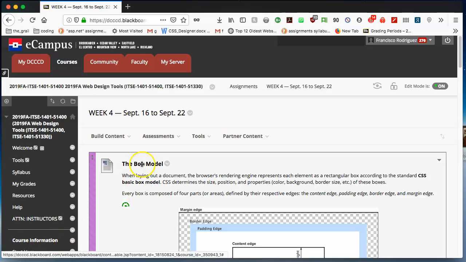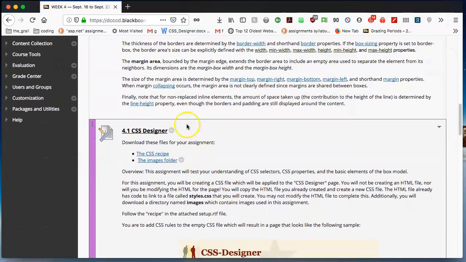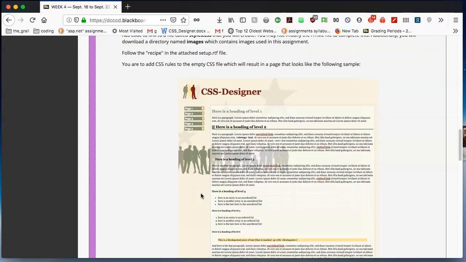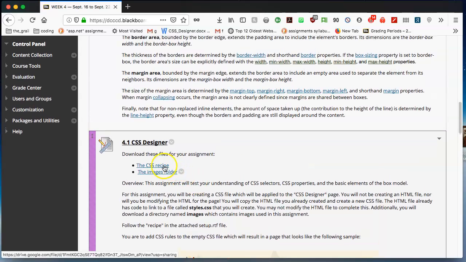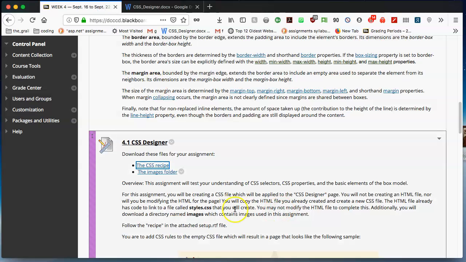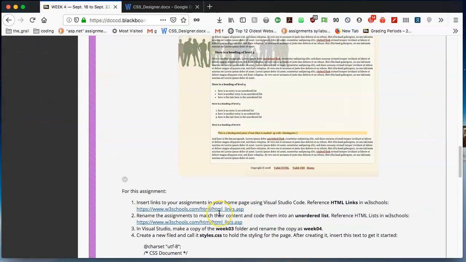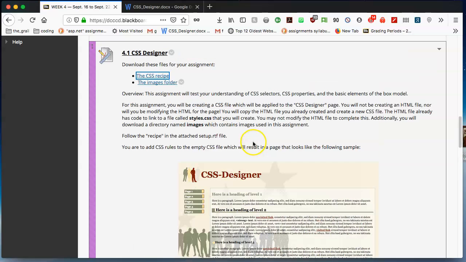Okay, so now that we have some of that business set up, let's start coding in some CSS. I'm going to open up the recipe. This is the one that's going to make it so that our original bare bones CSS designer design looks more like this one.